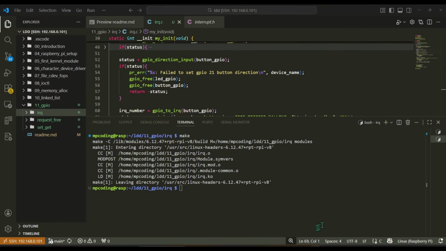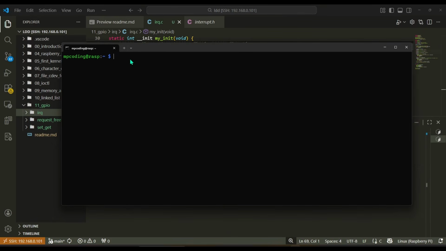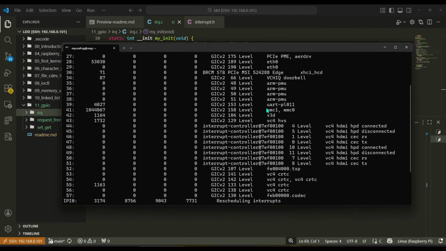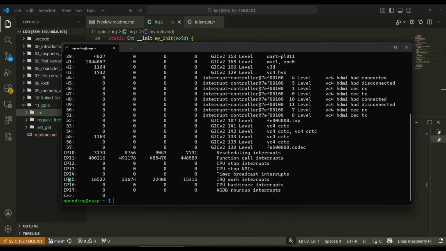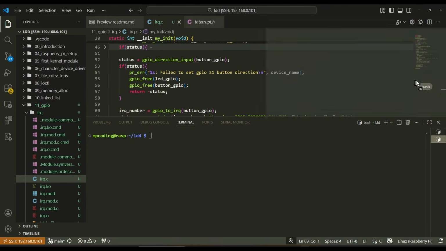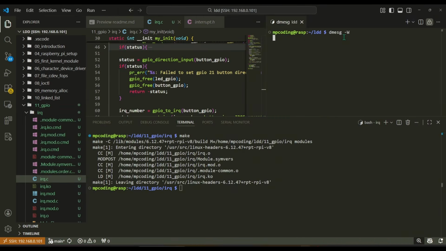Before loading the module, let me show you the currently registered system interrupts. If we open the /proc/interrupts file, you can see many interrupts that are already registered for different system devices. Now, let's open the dmesg buffer in another terminal and load the module using sudo insmod irq.ko. Here in the dmesg terminal, you can see that the IRQ number is 58, which means the IRQ was requested successfully.